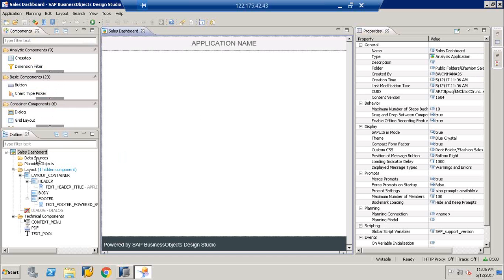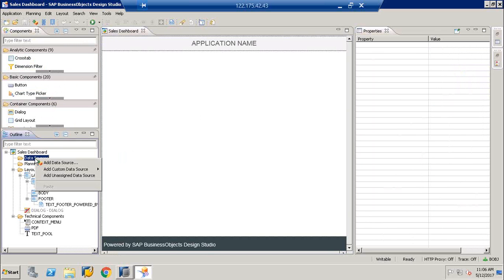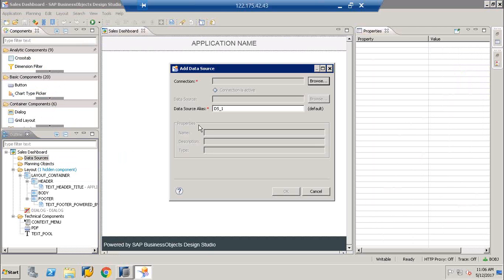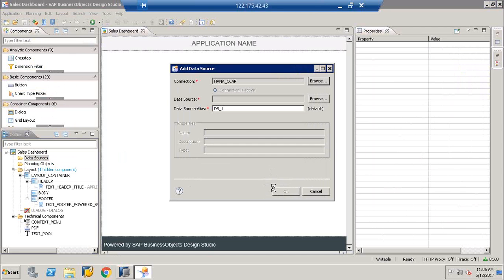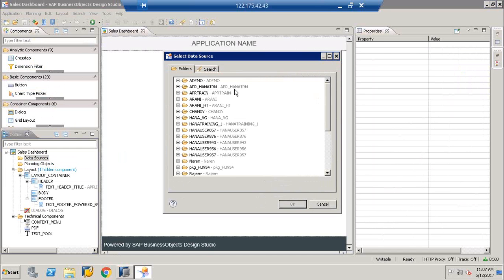First step, like I said, I'll be connecting to the HANA calculation view. So go to data sources, right click, and then say add data source. We are basically connecting to the calculation view. The first step is to specify the connection. You click on browse, and here, like I said, I have already created the OLAP connection. You can quickly review other videos on the internet on how to create an OLAP connection with HANA. The data source in this case would be the HANA calculation view. So go to browse. Here you can see this is the package structure. Now I have my calculation view here in the folder.